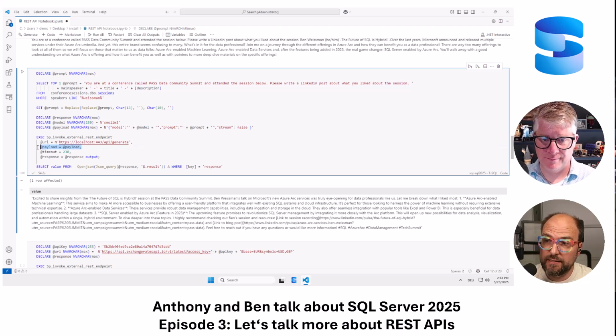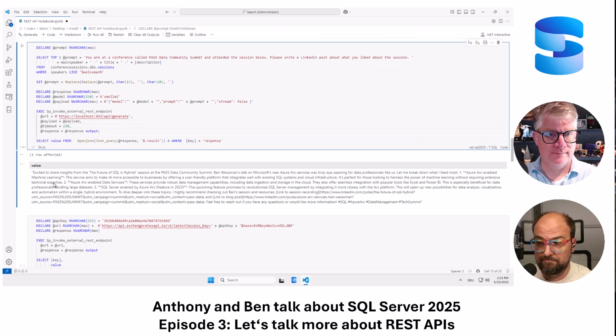The only thing I did here, rather than passing headers, is I was passing a payload. And the other thing is I was providing a timeout. By default, any REST endpoint will time out in 30 seconds. I increased that slightly to 230 seconds because 30 seconds wouldn't have cut it with my non-GPU enabled box here.